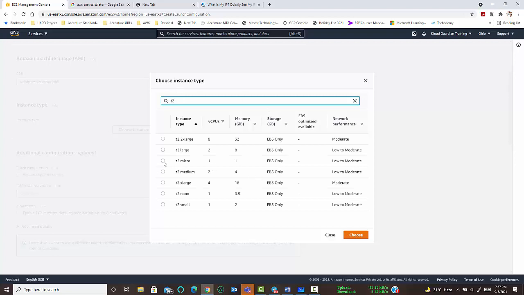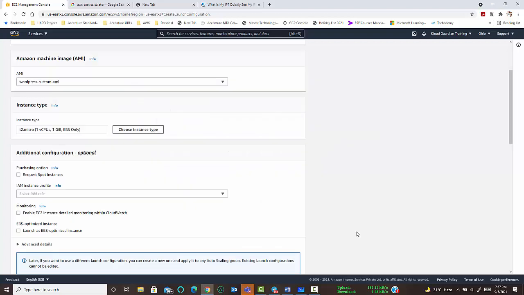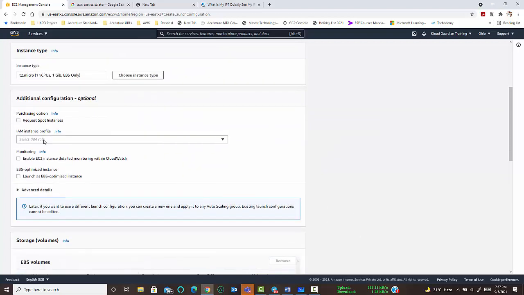Okay. Your primary instance is on T2 micro. So you created T2 micro. Click on choose. Here you can select IAM role. If there are any IAM roles which are defined, you can also choose an IAM role.